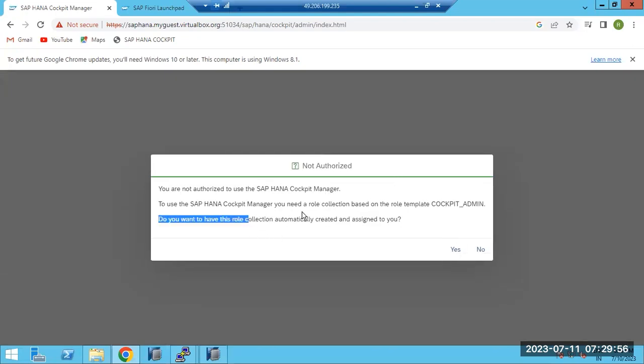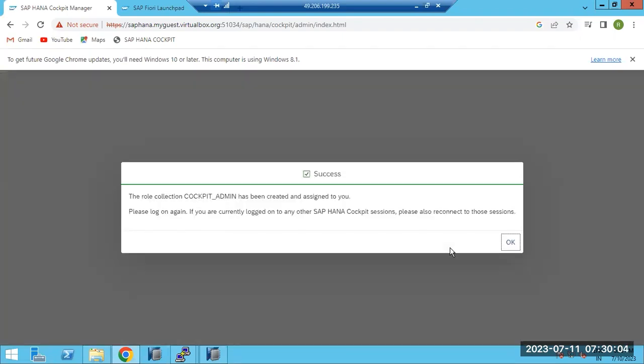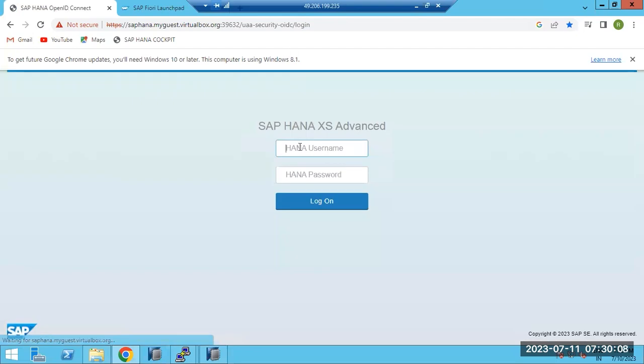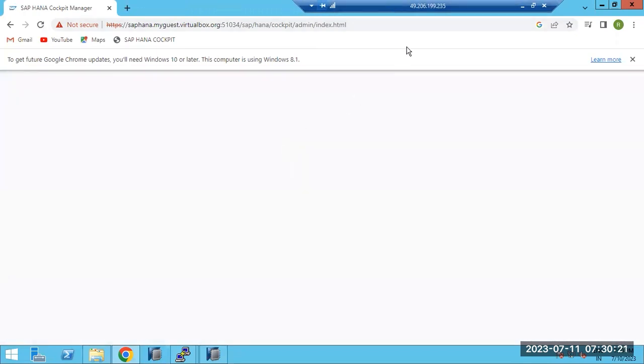Do you want the role collection automatically assigned to you? Yes, this is what we need. It's taking time. As I mentioned, we need some patience to open. Okay, now it will open.